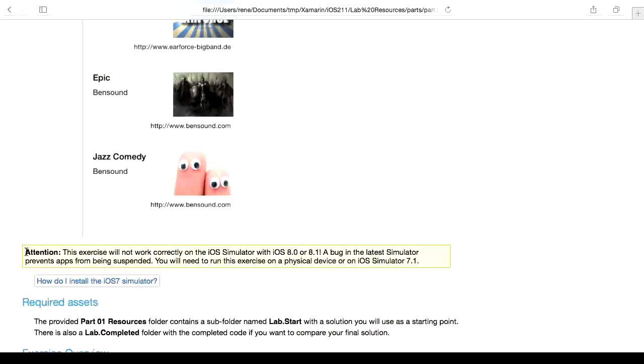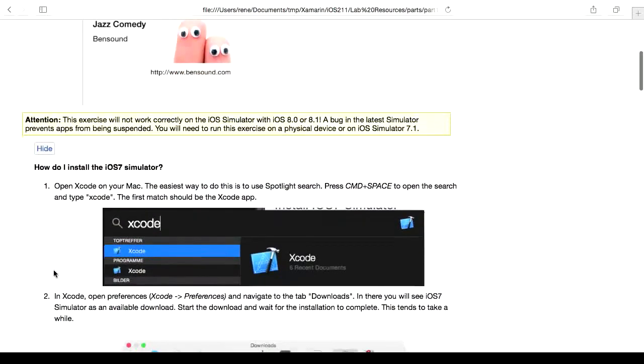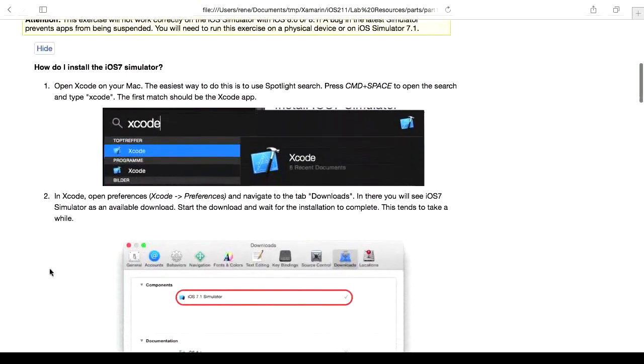This is not the same behavior that you will see on a physical device, and it's also different from the iOS 7 simulator. You will get the best experience if you do this exercise by using a physical device. iPhone or iPad will do. If you don't have that, then install the iOS 7.1 simulator. If you don't know how to install the iOS 7 simulator, we have instructions embedded into the class materials. You can install that by using Xcode, so be sure to read into this.